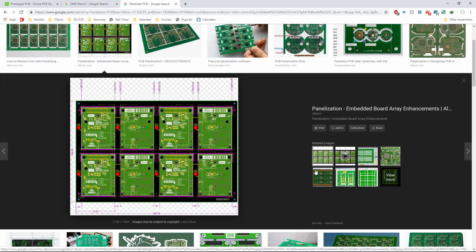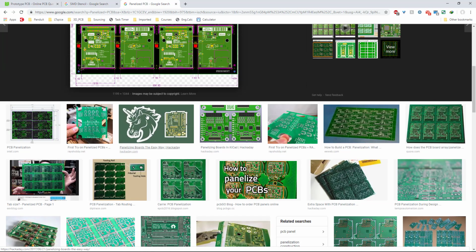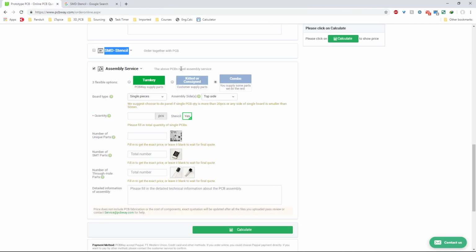This is an Altium image as well. So this is how you panelize a board in PCB. So you need to have these brackets between these boards, so you can crack them and separate these boards. So we can also talk about how we can do that in one of the sessions if we have enough time for that.